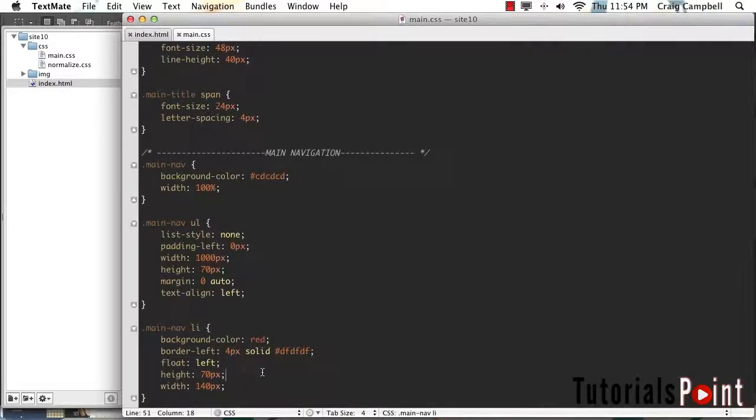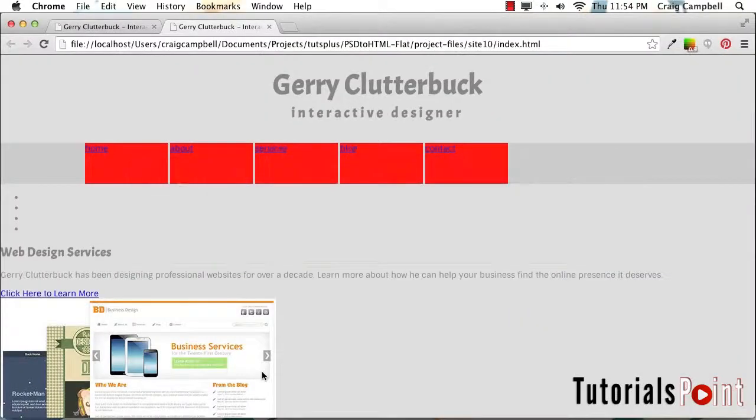So let's save that, go back to our browser and refresh. And now we can see that we have the right color in between each of our items. Now I also want to put 4 pixels of right border on the very last item here, this contact link.